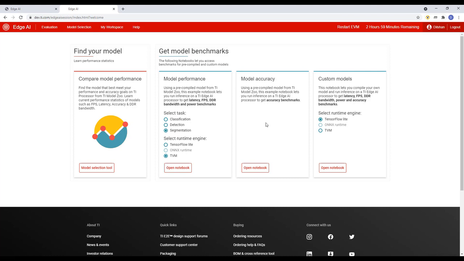So in the example that will load, you first get to select a model from the model zoo. Then they walk you through loading precompiled model artifacts, running inference on the TI SoC, and finally collecting benchmarks. This entire process takes less than 5 minutes. Also, since we are working with precompiled models, in these notebooks we skip the model compilation step.